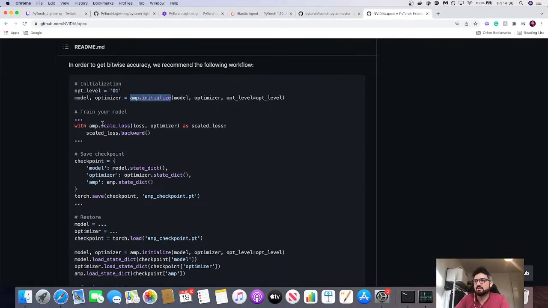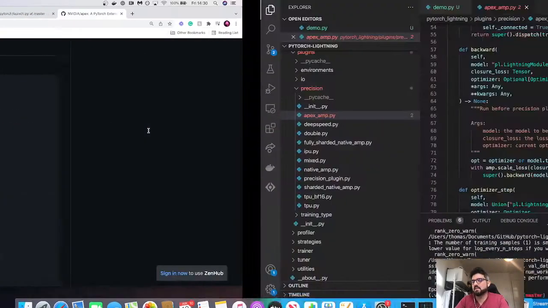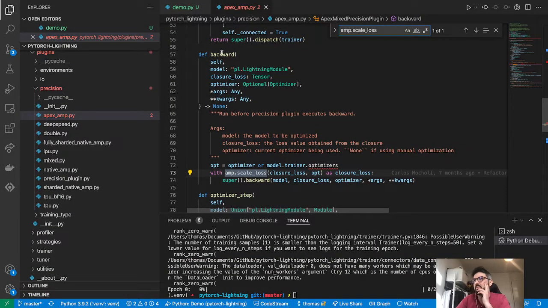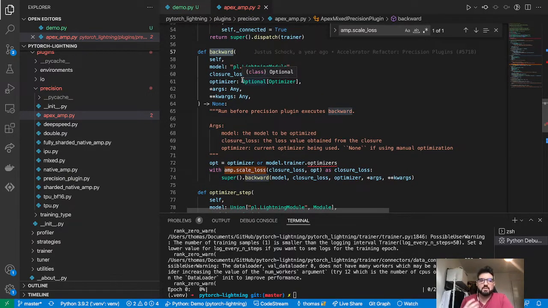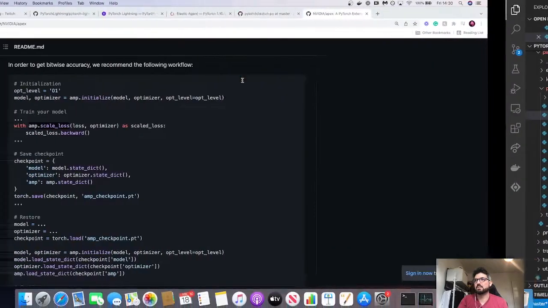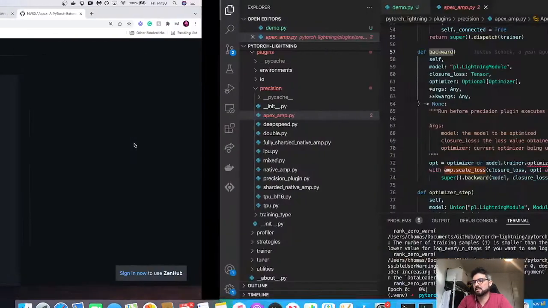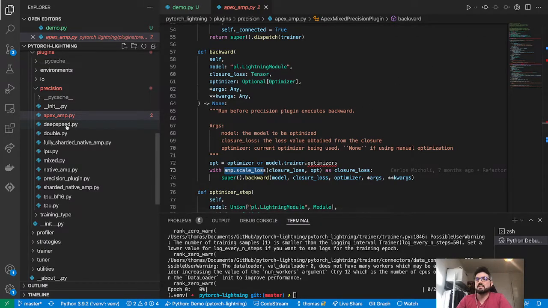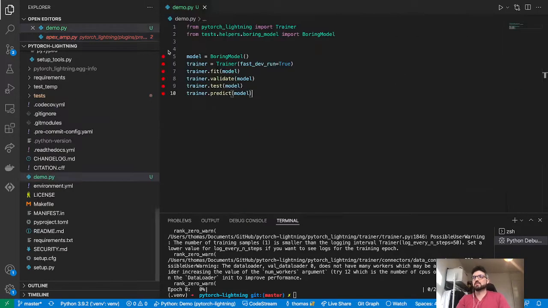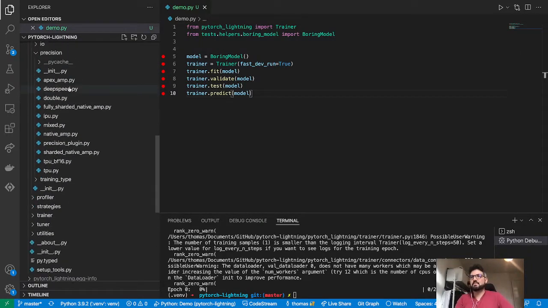And then I should also find this AMP scale loss, right? Somewhere in this part. Okay, cool. And that happens in the backward, right? So here I can already understand that the role of the precision is to really handle all these nitty-gritty details that all those different frameworks like Apex might do, right? So here I can see this Apex AMP framework is the one responsible for scaling the loss and applying the backward method. And here I can see there is actually another integration, right? So I can see there is DeepSpeed.